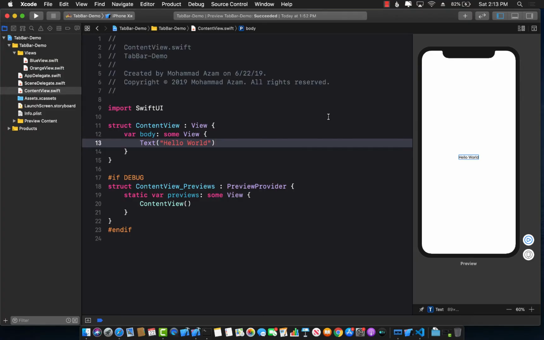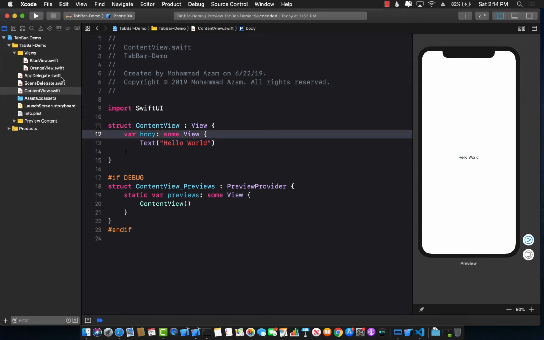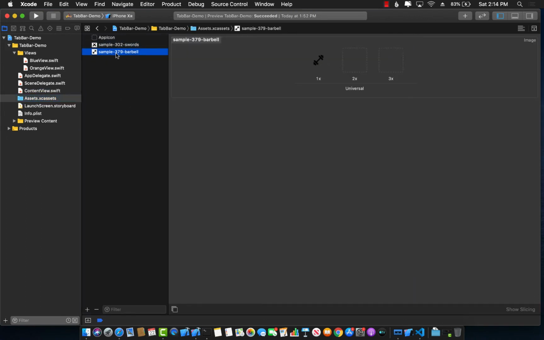Hello everyone. In this video, I want to demonstrate how you can create a tab bar view or a tabbed view in SwiftUI. Now, a couple of things I've already done. If you look at my assets folder over here, I do have two different icons that I want to set up on the tab view.